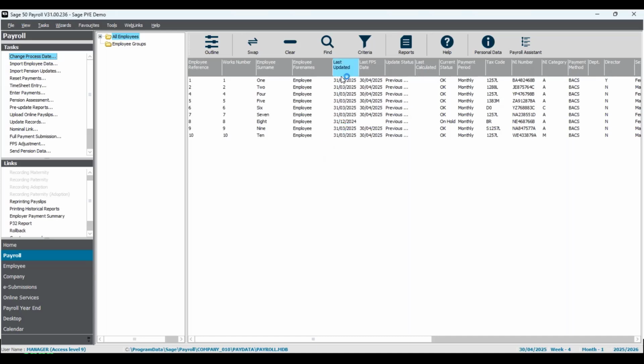And as we can see, it's changed my last updated date to March, so the month before, as we are now prior to April's records being updated. But notice my last FPS date, that's still showing as April. That's actually exactly what I want, so I do not need to send another normal FPS. As I said, that would duplicate my liabilities. I'll just need to send an FPS adjustment once the corrections are done.